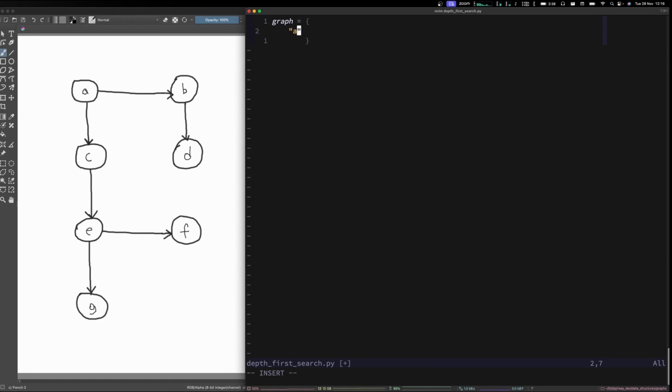Our root node will be A. That's the key, and the value will be a list of the neighbors. So it will be B and C. Next, let's stick in this direction first. So A, B, and D. The next one will be the string B. And the neighbor, we have just one neighbor, which is D. D doesn't have any neighbors, but we still need to add that into the graph. So it will be an empty list of neighbors.